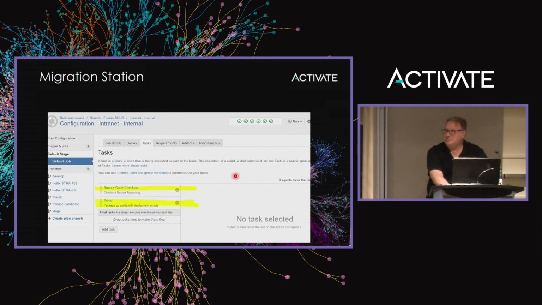Has anyone used Bamboo before? Okay. So Jenkins has a similar setup. Has anyone used Jenkins? Okay. So it's a similar process. I don't know if Jenkins has a separate deploy phase. To me, that was new with Bamboo.